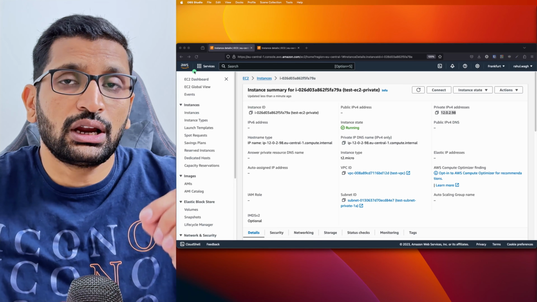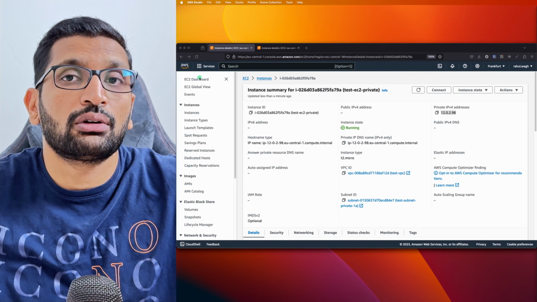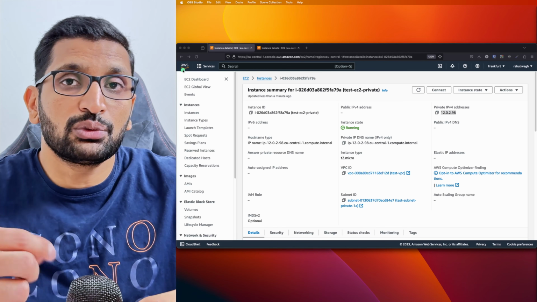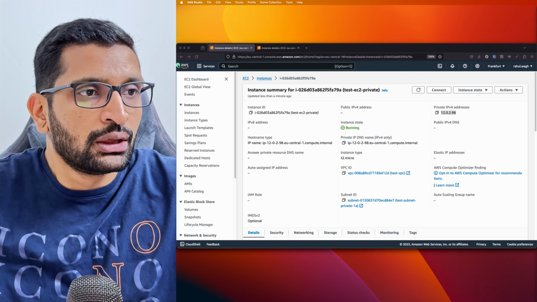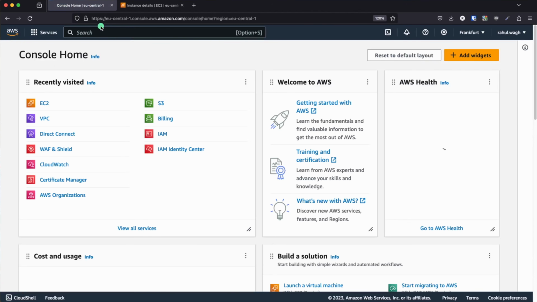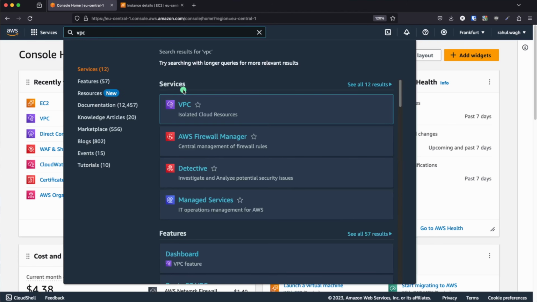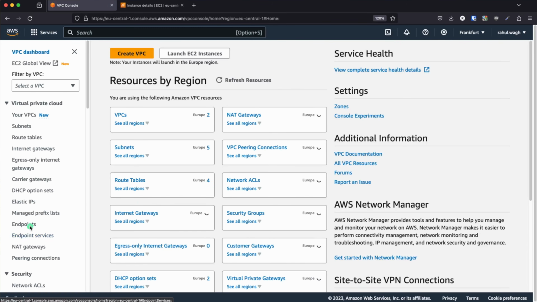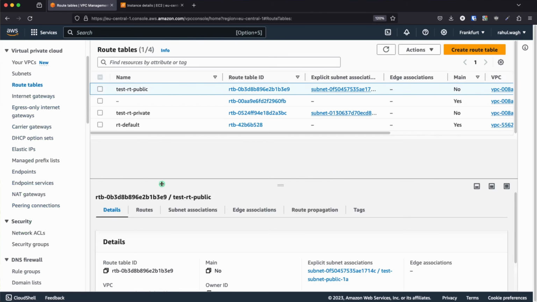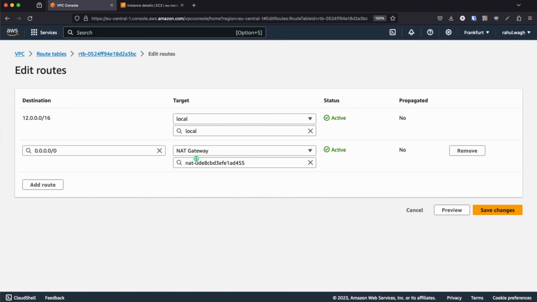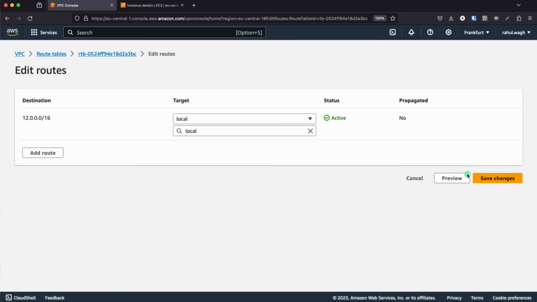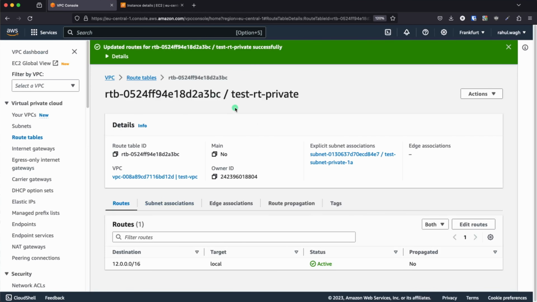So what I'll do, I'll just try to remove the route entry from our private route table so that we can verify once we remove that particular route, then we should not be able to ping google.com or any URL. So let's go to our homepage of AWS console and type VPC over here, go to VPC. And here in the route tables, select the private route table and edit this route and remove this NAT gateway, because now we just don't want the NAT gateway. We are just doing the demo and we are just testing the other scenario as well. So I will just remove it and click on save changes. So now my route table has been updated.